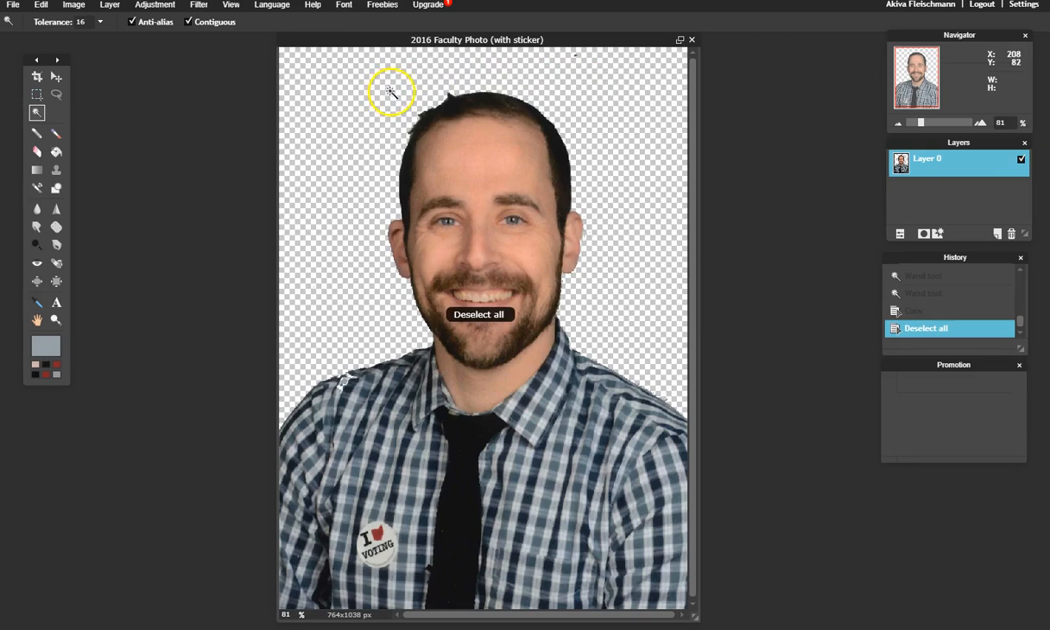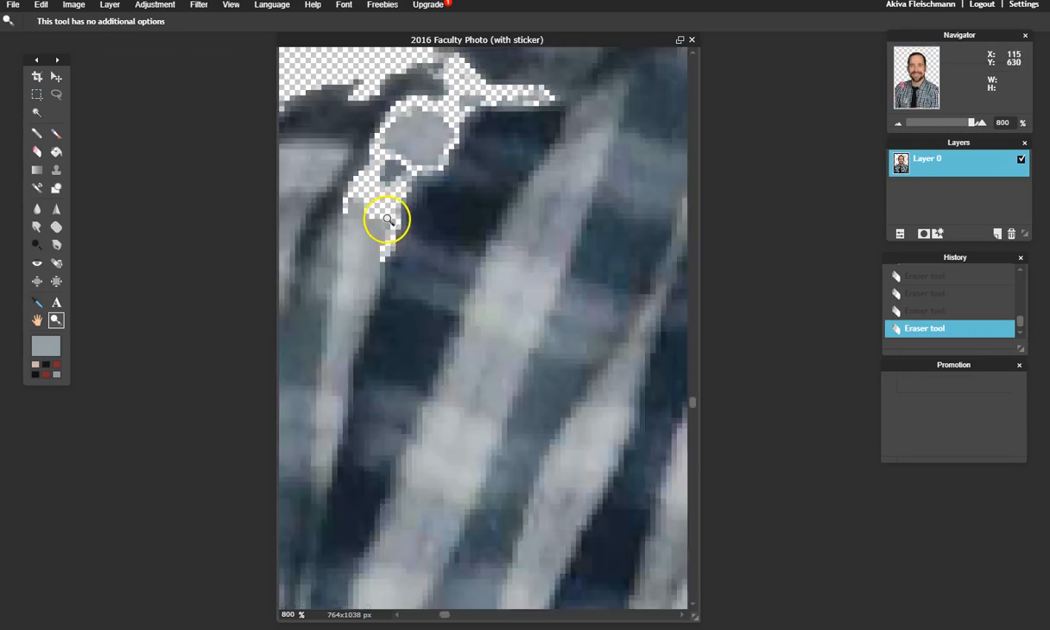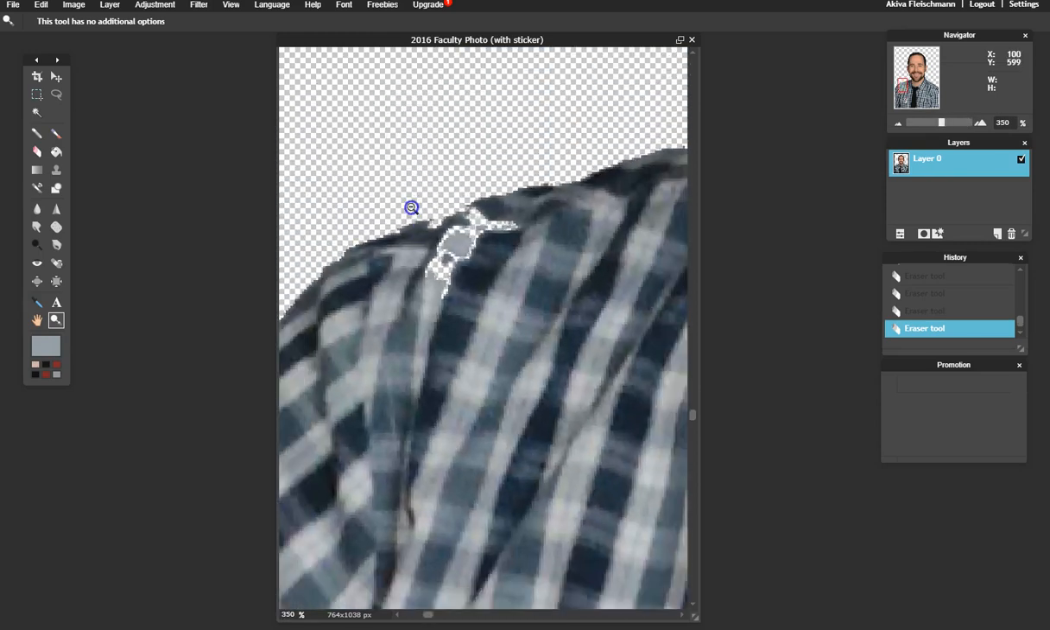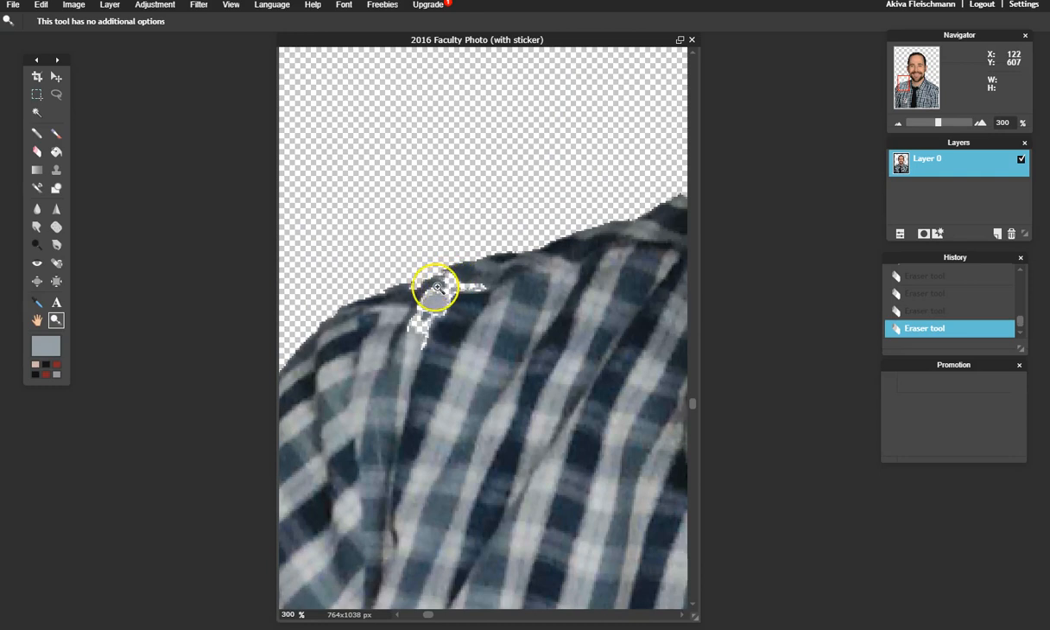You're going to press Control D for deselect, and then you're going to clean up all the little bits that are still there. And that basically is a great quick way to get rid of the background. But what's interesting here is that I did take part of my shirt with me. So if you can see here, the shirt itself has been cut into. And what we need to do is try to fill that in and replace it.